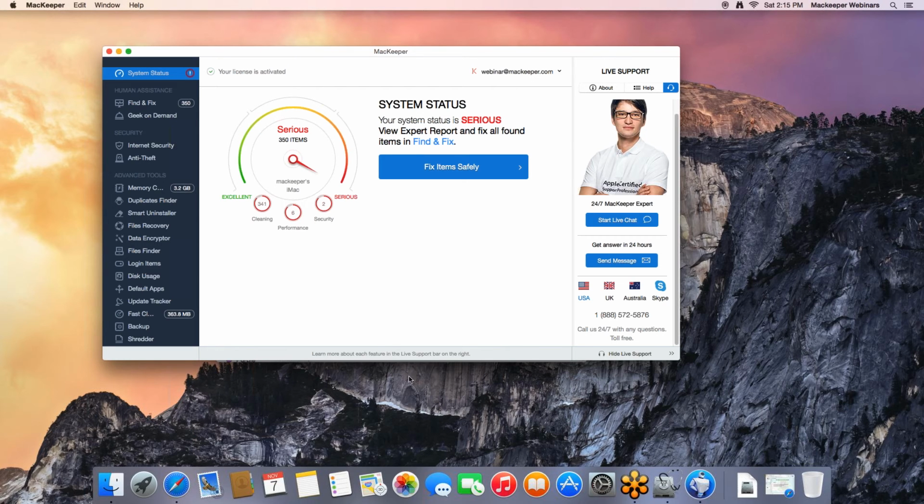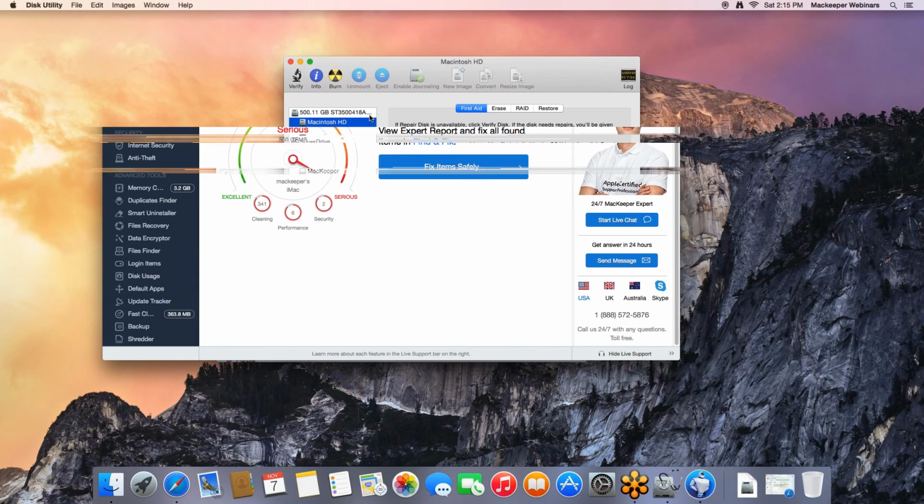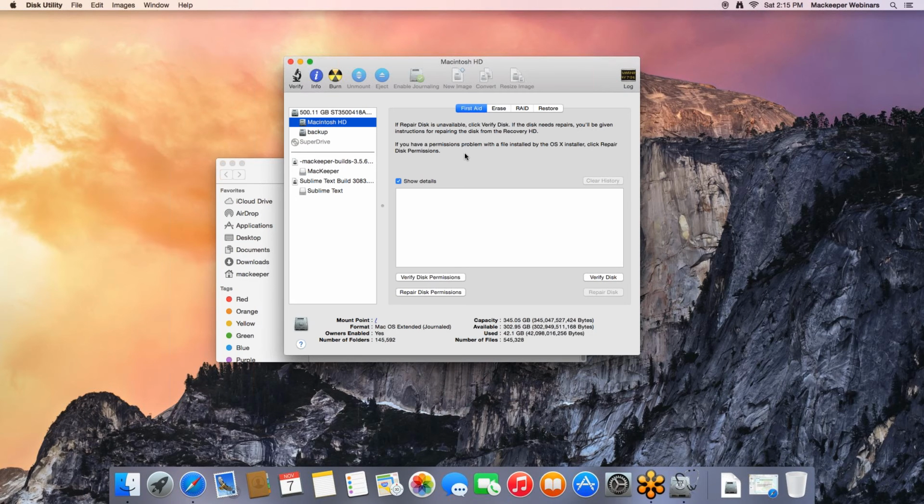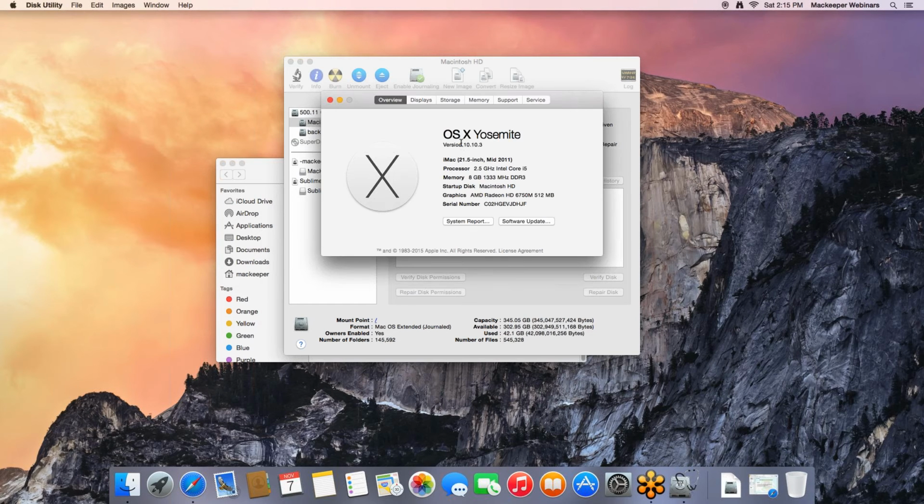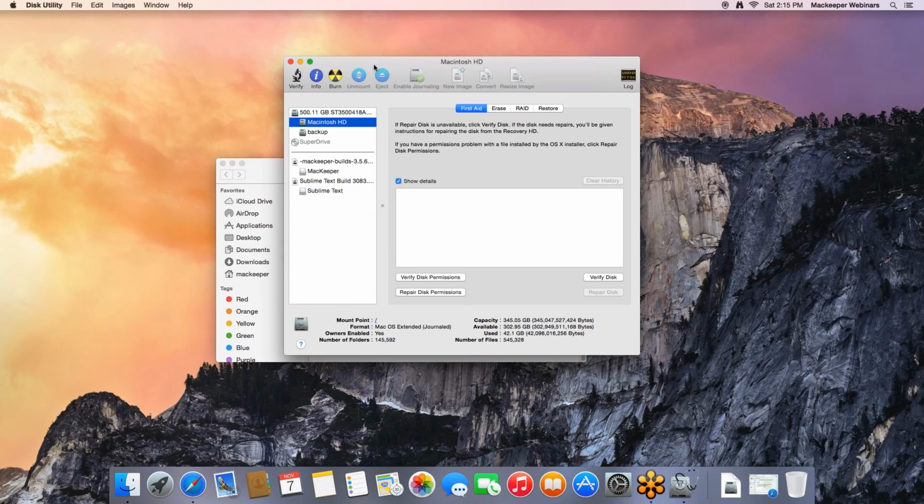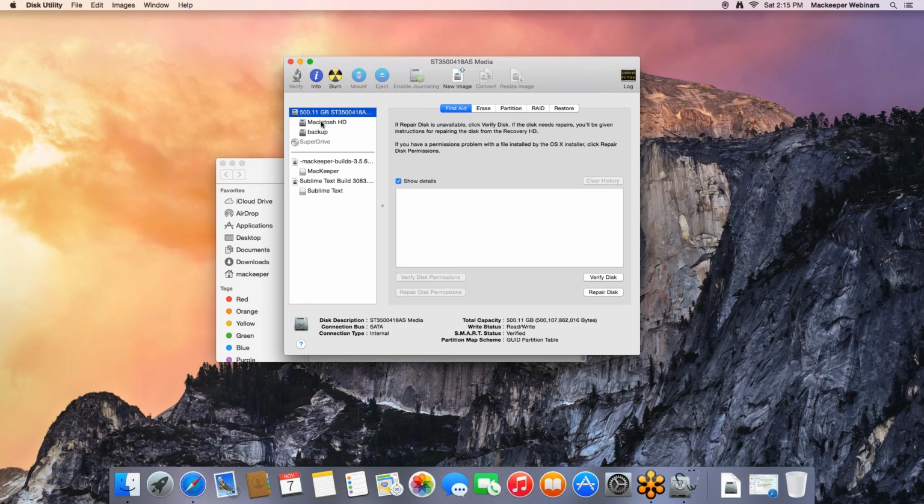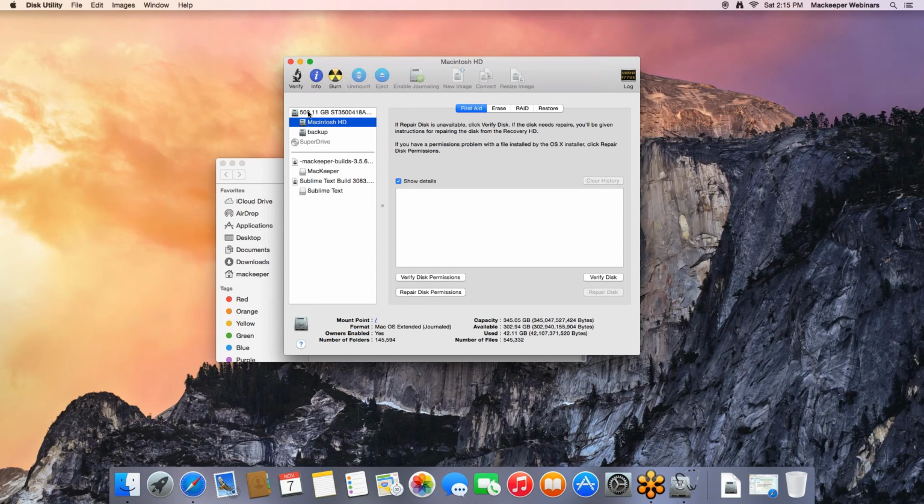There's a command for the terminal somewhere in the first article on the internet if you Google it. Okay, but if you have the previous version of the Mac operating system, right here I have 10.10.3, Yosemite, the previous version, then you can open up Disk Utility and click on your Macintosh HD.